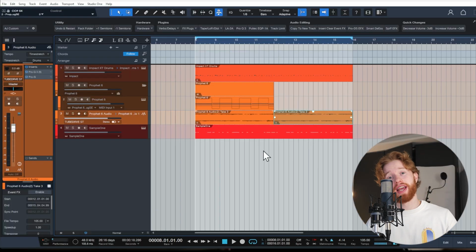All right, I've just set up this gate so that we can play with the harmonic rhythm of our chords, and it's sounding a little bit like this right now with the gate.